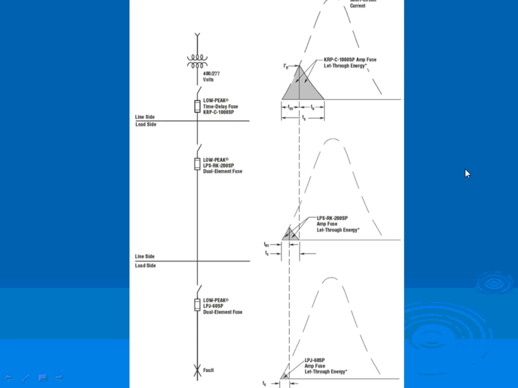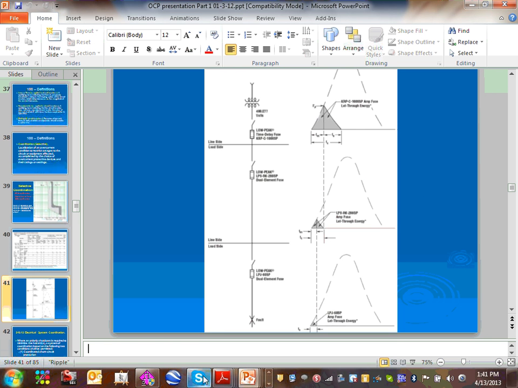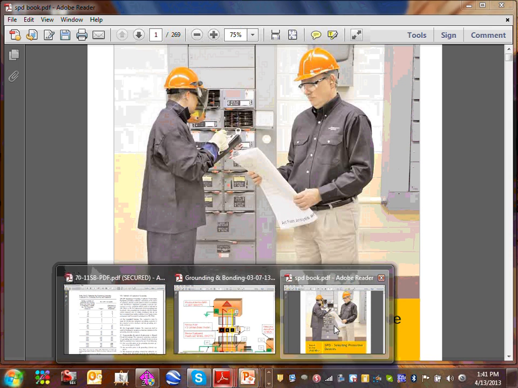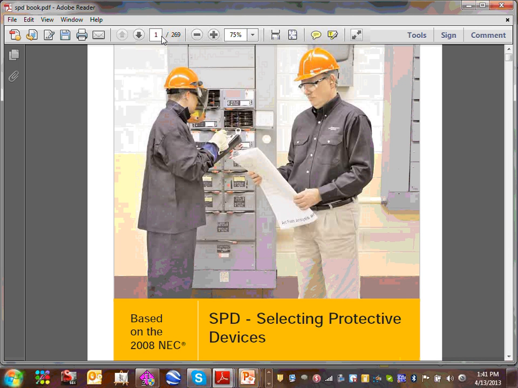Okay, this is from Bussmann. I wanted to show you something before I go there. I wanted to show you guys, Bussmann has some really nice material, I think it's page 208.